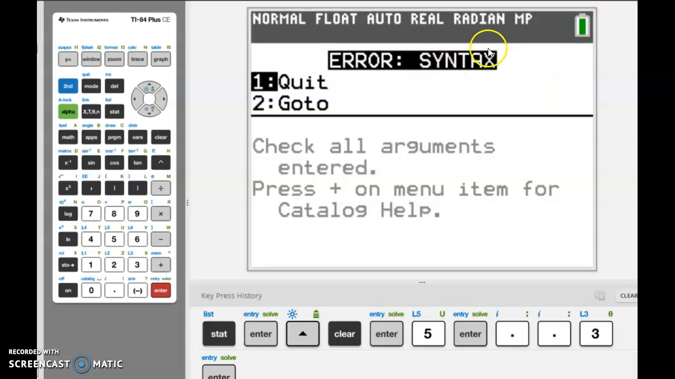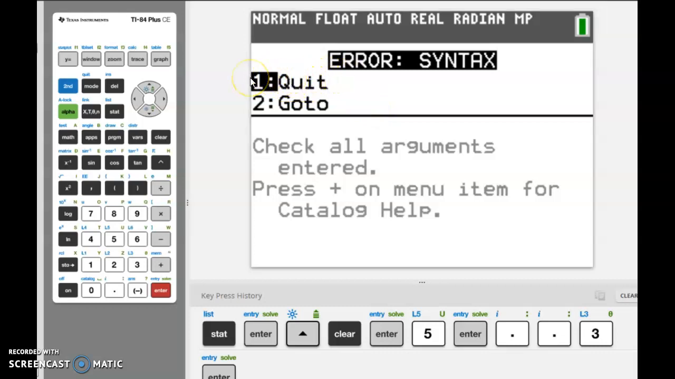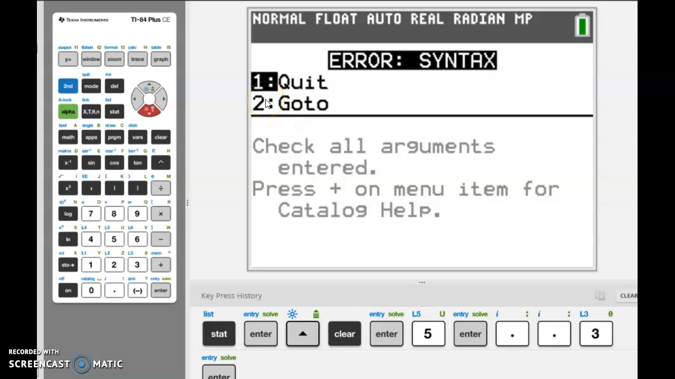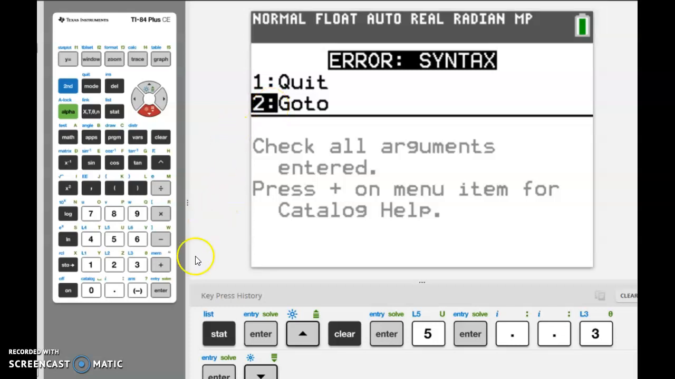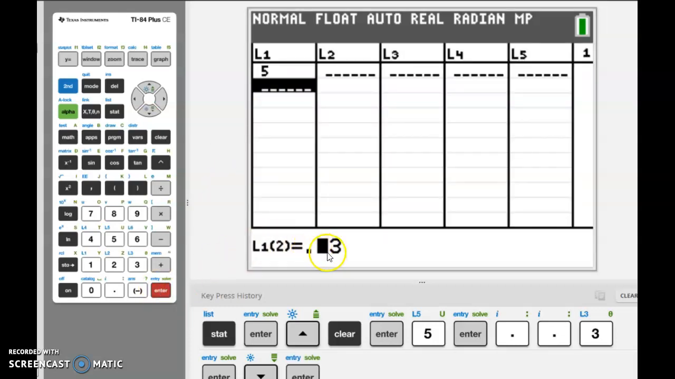When it says syntax, syntax is what you typed in. That means what you typed in does not make sense mathematically. No matter what calculator you have, you'll have 2 options, quit and go to. Quit means, okay, just forget it, just get me back to the main screen. Go to, if you go down to that, will bring you to where the error occurred. So that's what I would recommend. So I want to go to. And notice that it brought the cursor here to that second decimal. The first decimal was fine. It's okay to put decimals or decimal numbers on your list, but it's the second decimal that makes no sense. So maybe you meant decimal 3.3.